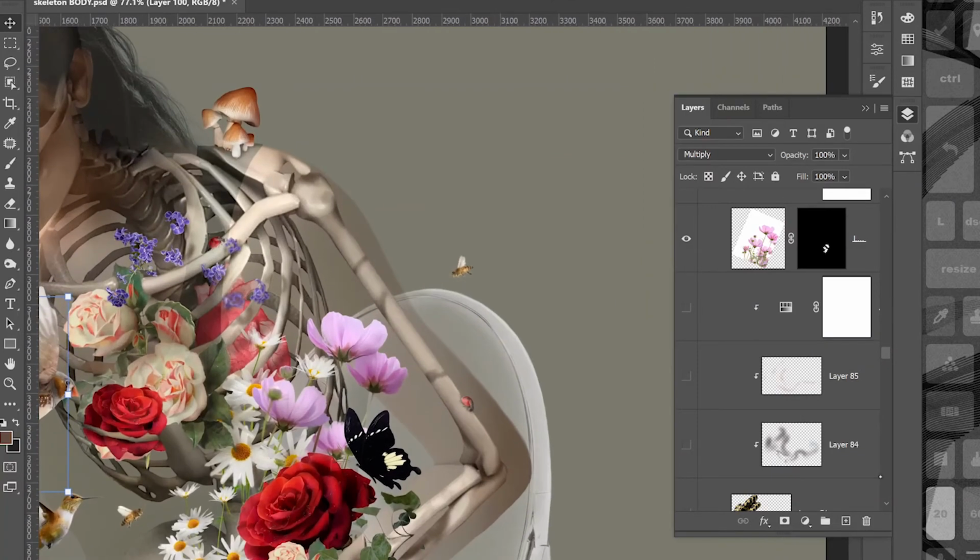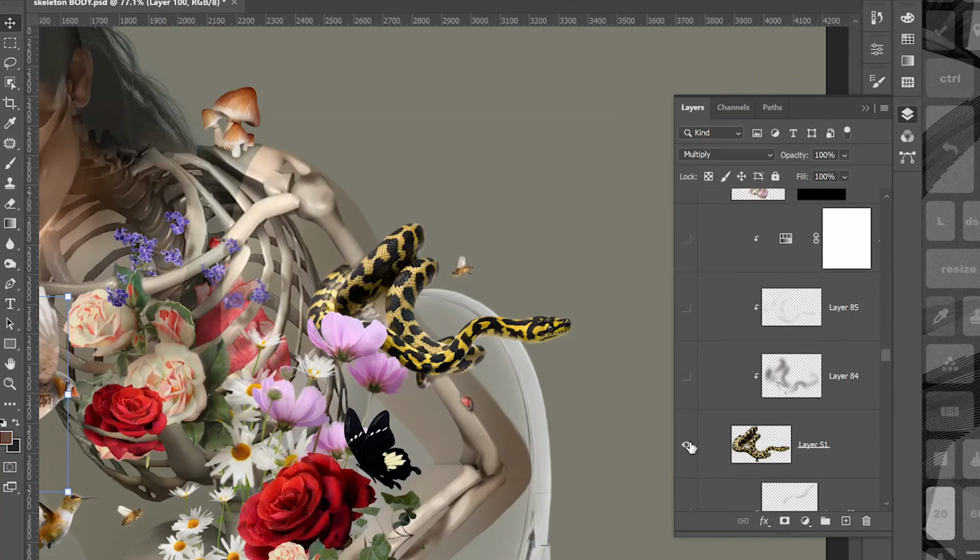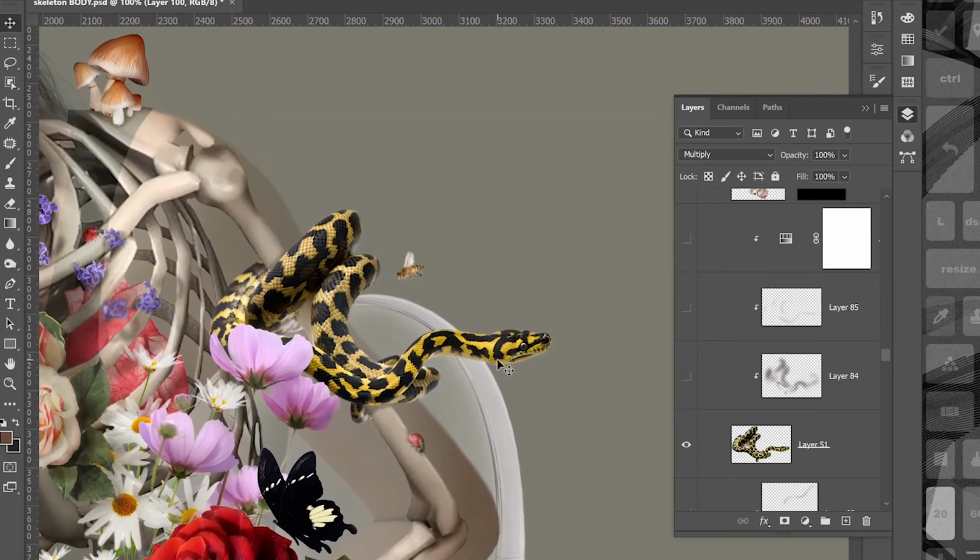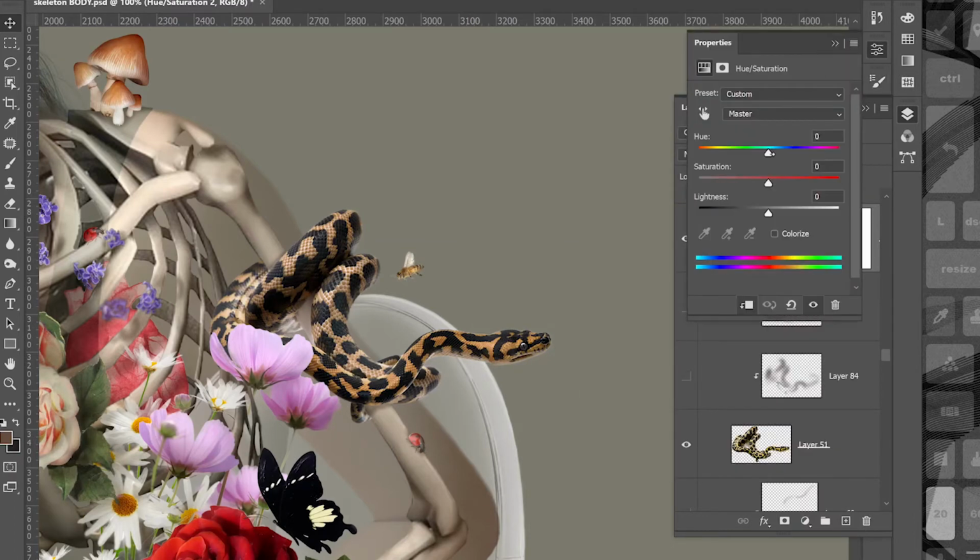One of my favorite details on this piece is this guy. Now you can see once I've cleared the background, the snake is yellow, but I just thought that it didn't go with this image, so I went into hue and saturation and changed the color. And you can see here the options are endless.